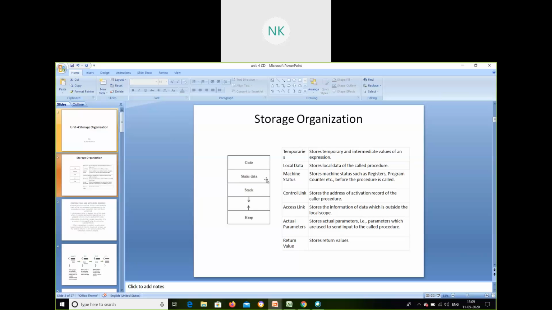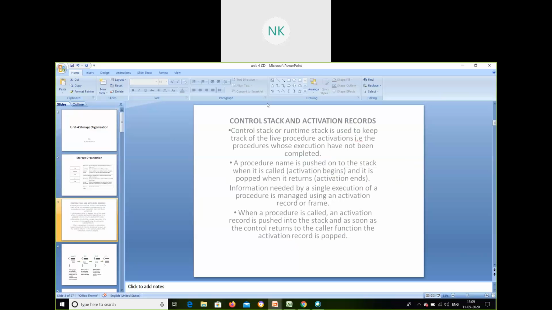So we know what the data are, or what the variables in the program are. That is also static. Then there is the stack, which is more or less the same, but the stack saves the data. It is also called a control stack, and it is used to manage the active procedures. For example, I'll show you. It is also called a control stack or runtime stack, and it is used to keep track of live procedure activations.